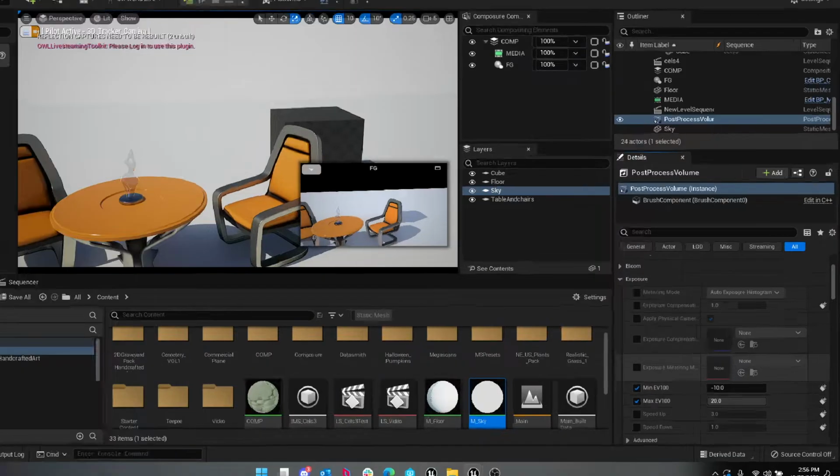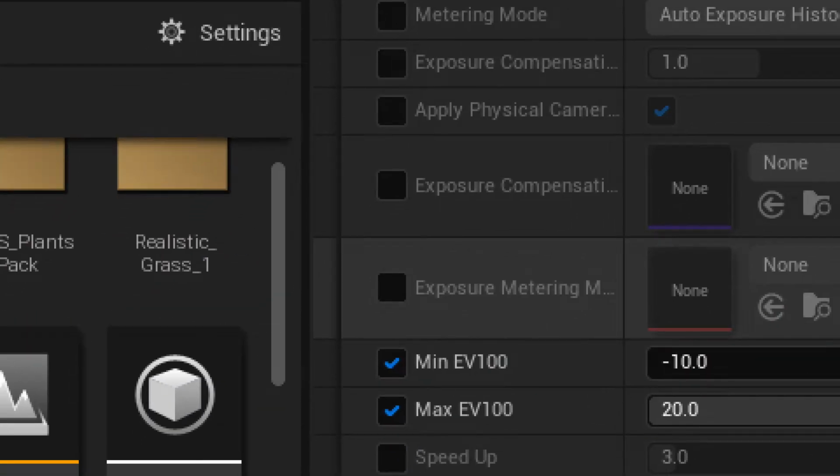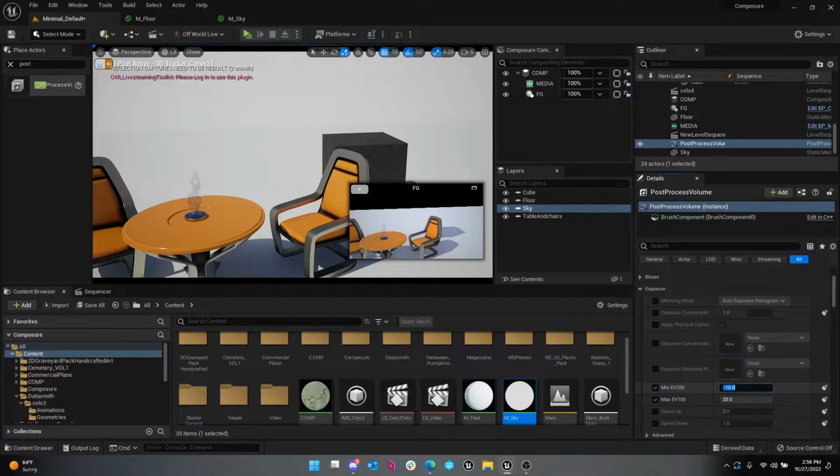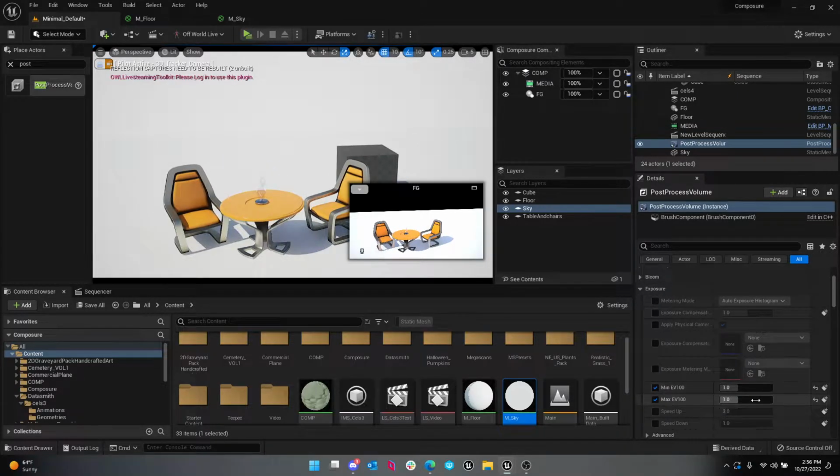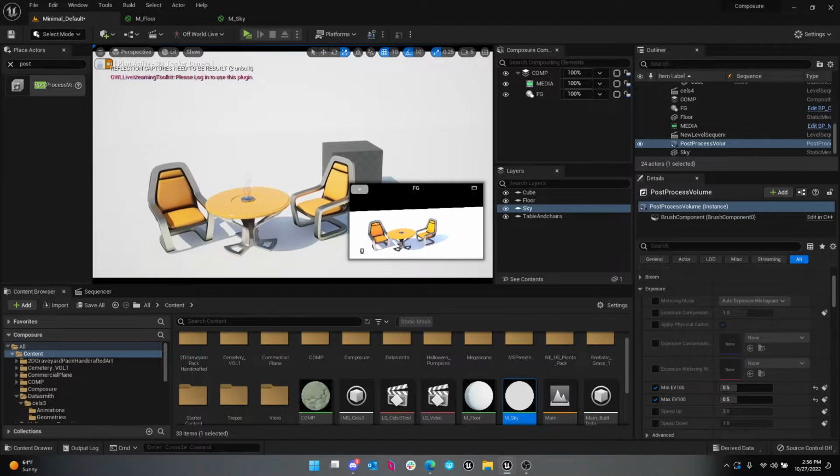But we can mess around with the max and minimum settings here to brighten things up. You see it brightened up a little bit there. Is that enough? Do we need to go more? We will revisit these settings. But the point right now is that I use the post-processing to white things out. Now, here's another thought.